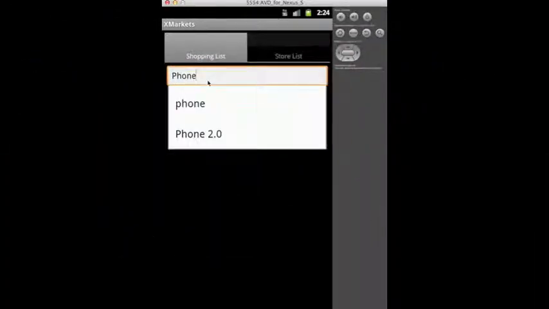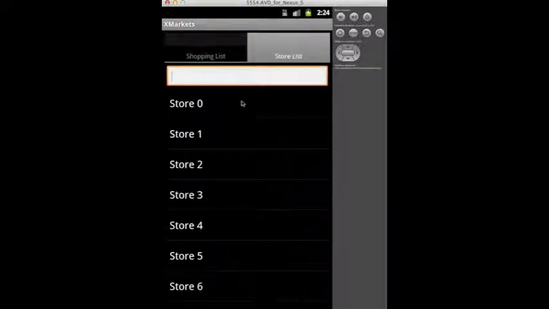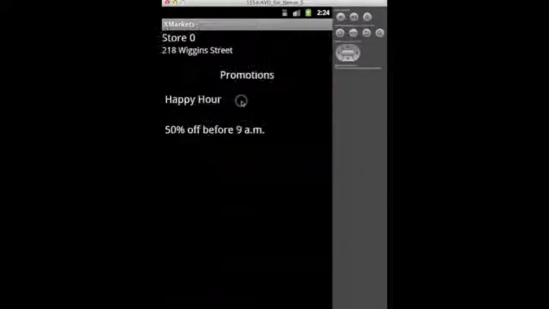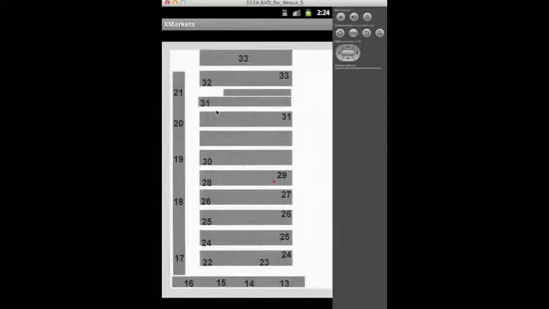So now back to the database, we can see that there's phone 2.0 among the item list. And if you switch to the store list and long press on the store, we can also see that there's the early bird special, 50% off before 9 a.m. listed. So looking at the store map, we can see where Phone 2.0 is located.